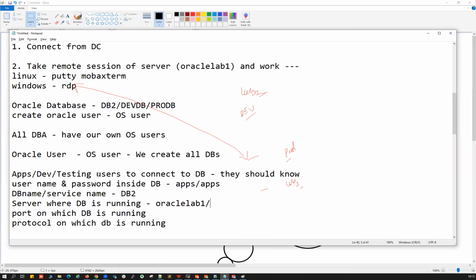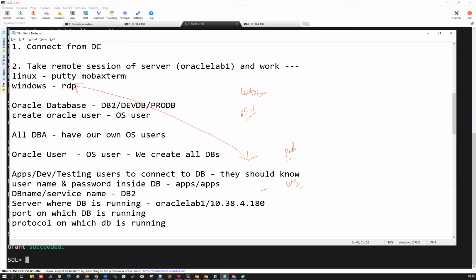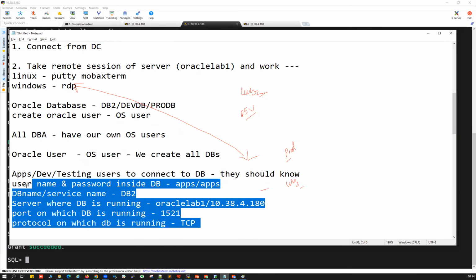Or the IP address of that. The IP address is here for that server. So they should know the server name or the host name or the IP address. And the port on which it is running, 1521. Again, your DBA will provide this port and which protocol it is running. Right? So how many things? 1, 2, 3, 4, 5. Sorry, 5 things. Username and password, service name or the DB name, the server where your database is running, the port on which your database is listening, and the protocol on which your database is listening.